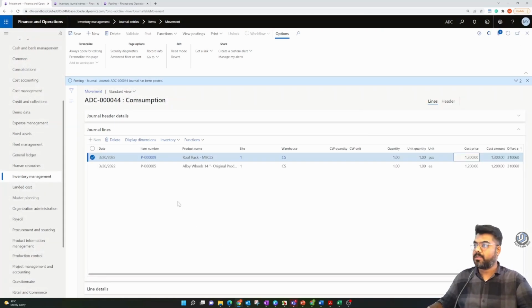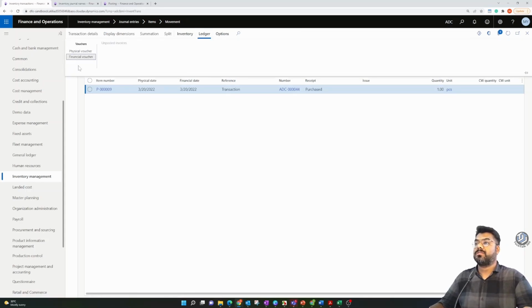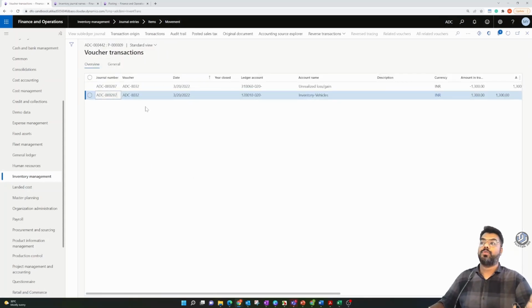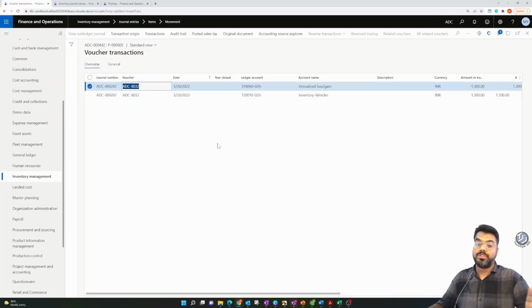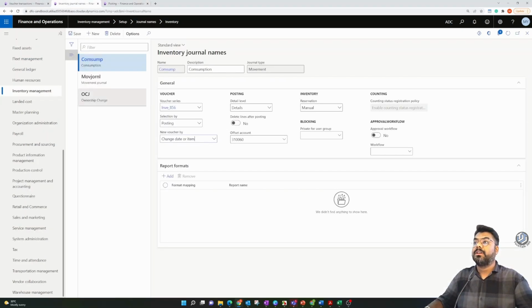So it's been posted. So now what we can do is, I'm choosing the first line and getting into the transaction, and it's showing me the transaction of the first line. And now if I get into the ledger and financial voucher, it will only show me the voucher of that line, because now the voucher number for each of the lines of the movement journal are different, because we have changed the setup here, which is new voucher by change date or the item number. So for every item line in the movement journal, we'll have a different voucher.